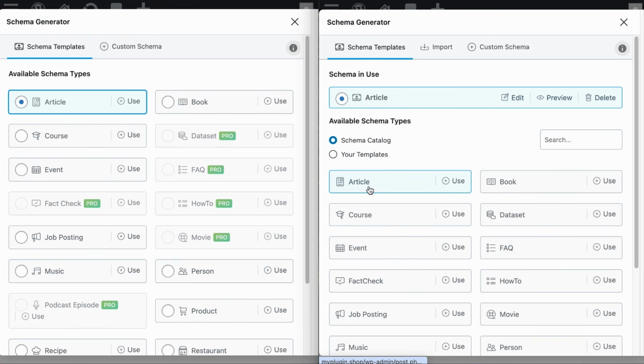Alright, if we check out the schema generator in both the free and the Pro version, we can see that in the Pro version, there is an import feature right here, while in the free version, there isn't. So what exactly does this feature do?